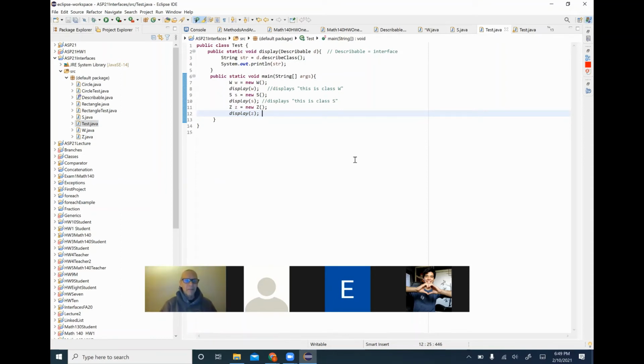Okay, so look at line 2. See, this is what I mean by polymorphism. See how I have that method called display, public static void display, but look at the parameter. The data type is an interface. And see, I can pass an object for any class. I can pass an object to the display method as long as the object comes from a class that implements Describable. So remember, W implements Describable.